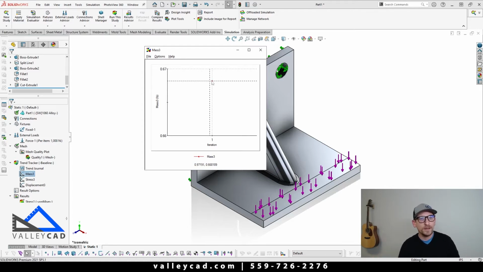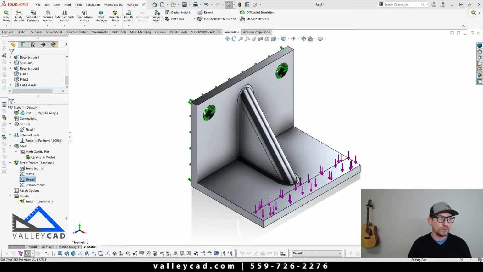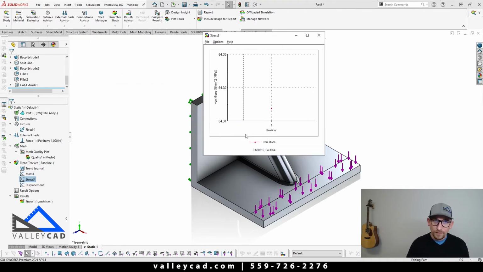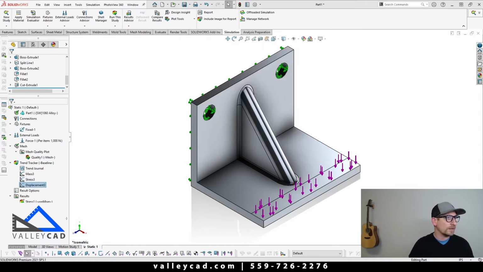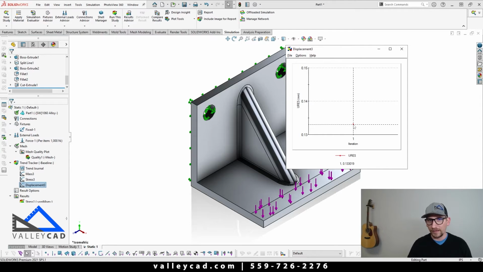Okay, not bad. And then from there, we come into stress number 3. We can see where our von Mises iteration is going to be on it. So we're at 64, give or take. And then from there, displacement is going to be set up as well.